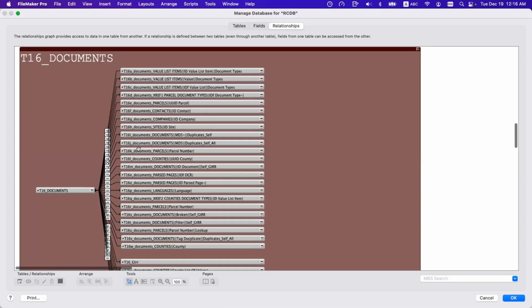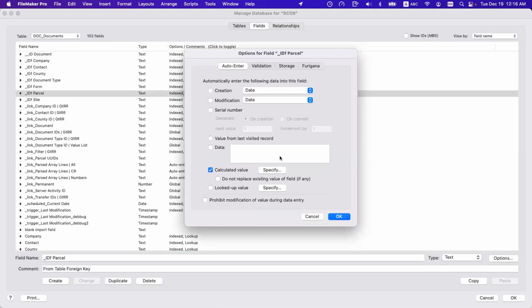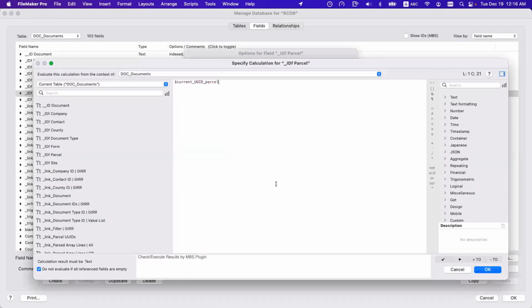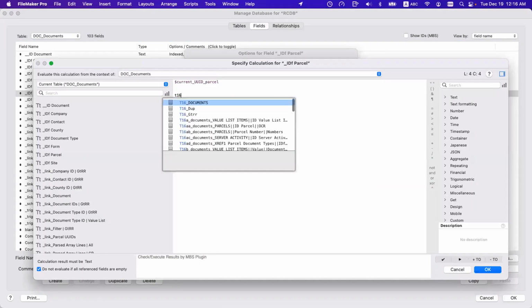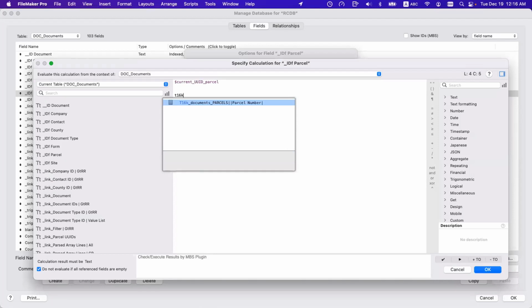Okay, I pick this one. 1, 2, 3, 4, 5. What was it? T16 what? Documents parcels. Okay, you don't remember the K. You didn't remember the K. Oh, I didn't remember the K. Nope. Sorry, I wasn't looking at that.